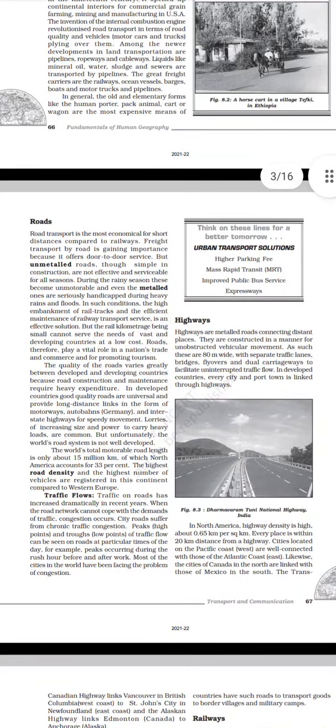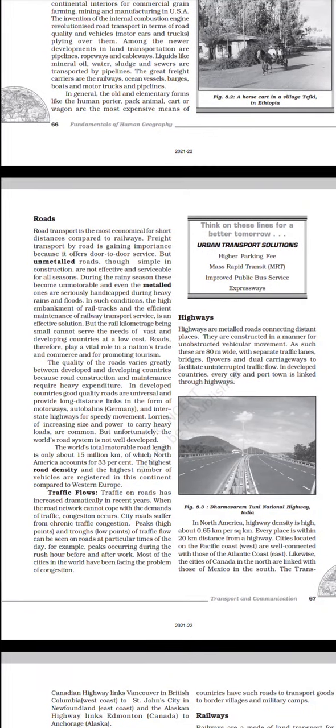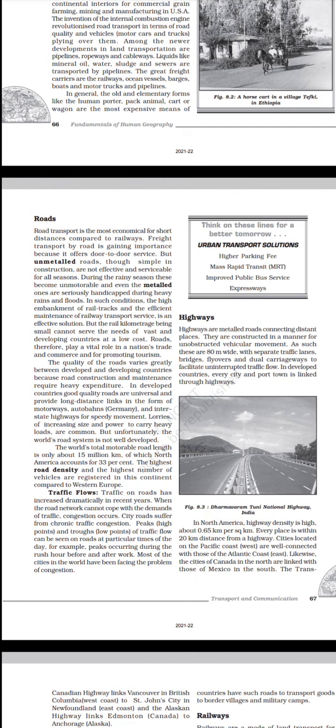Roads. Road transport is the most economical for short distances compared to railways. Freight transport by road is gaining importance because it offers door-to-door service. But unmetalled roads, though simple in construction, are not effective and serviceable for all seasons. During the rainy season, these become unmotorable and even the metalled ones are seriously handicapped during heavy rains and floods.